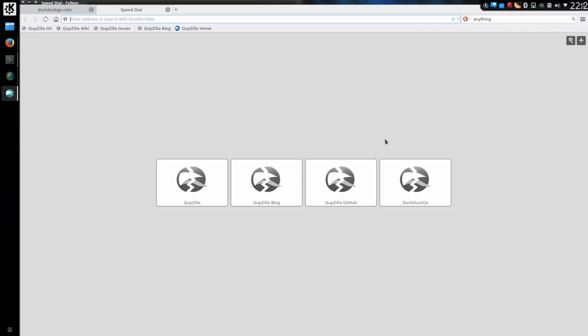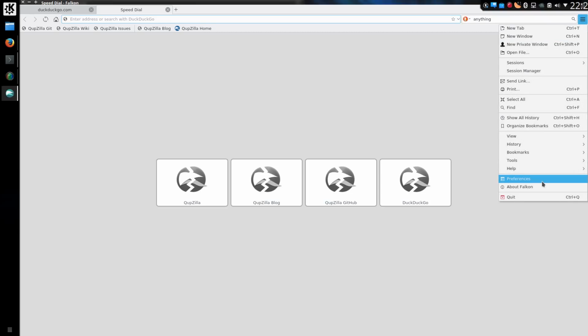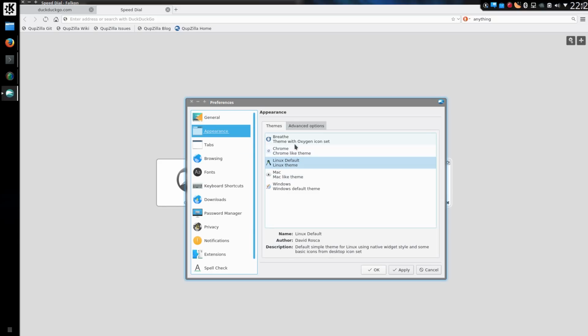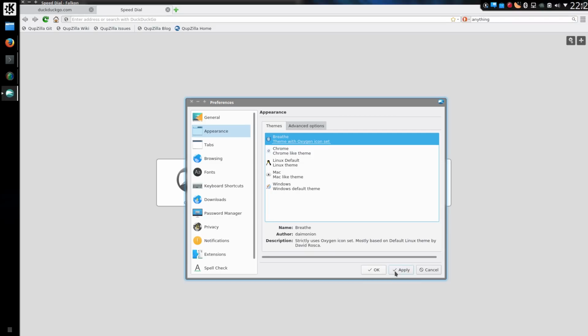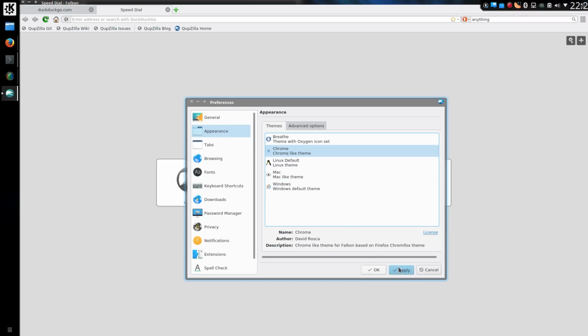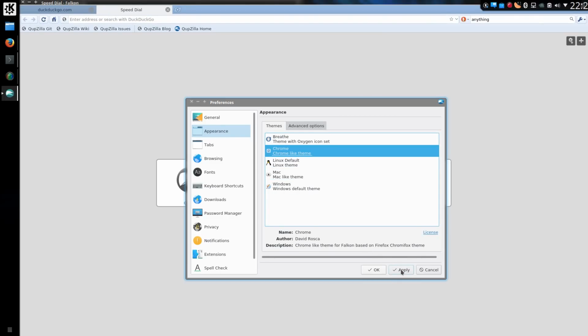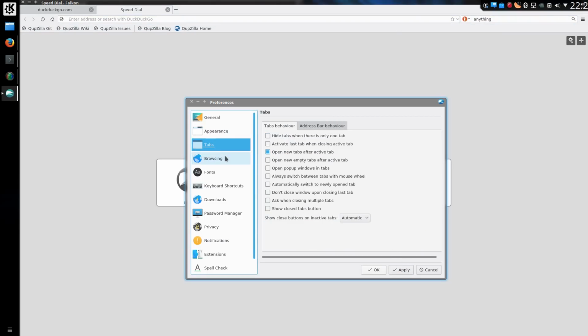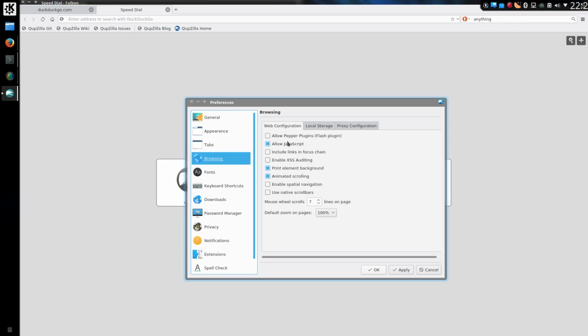Let's try and look at the rest of Qupzilla and see what we can learn about it. It is based on the Blink engine, so this is a fork of Chromium with quite a few features removed from it. Looking in the preferences, let's go through some of them. Appearance, you can change between a few different appearances. Not vastly different, it's changing the style of the address bar and bookmarks. Different settings you can change on tab behavior. I've tried disabling allow JavaScript on the browsing and you get even less on the page. In fact, it just goes completely blank.